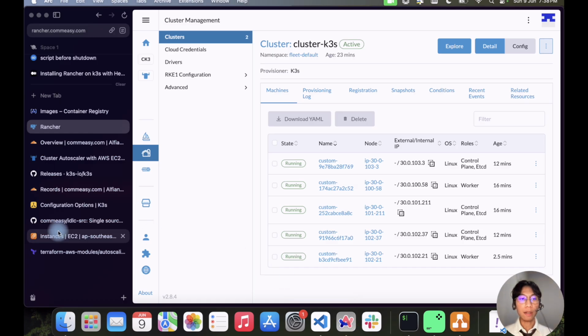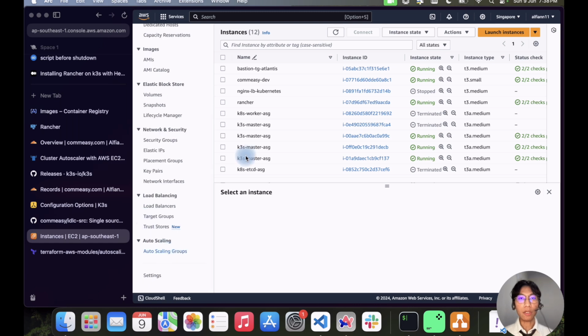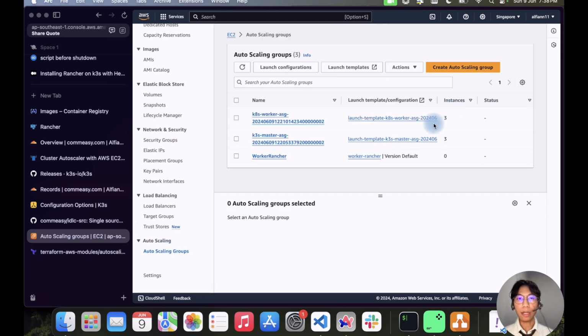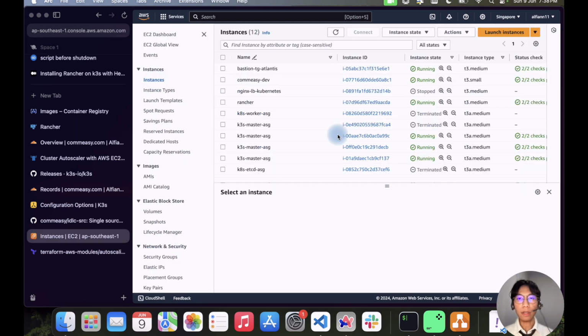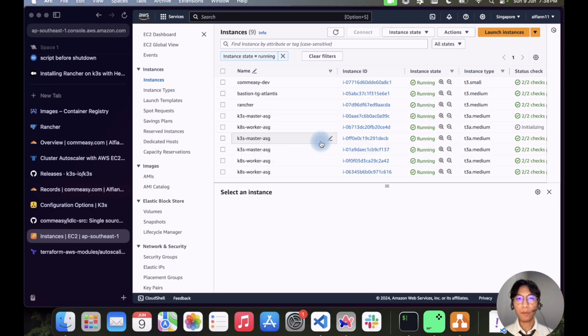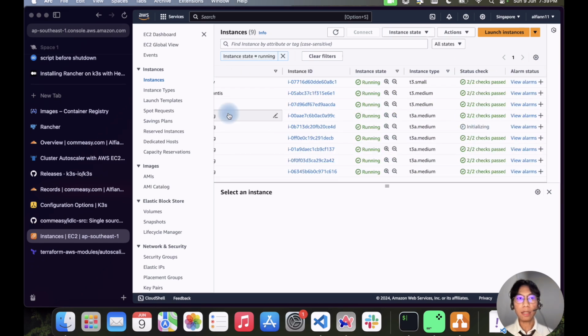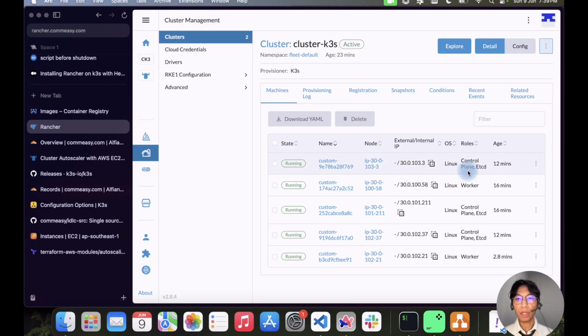So let's see the autoscaling groups. It's becoming 3 instances for the worker nodes. The instance here is already up and running. Probably this one is still initializing, and let's see, the worker nodes should be 3. It's only 2 here, so we need to wait a little bit more, maybe 20 seconds.